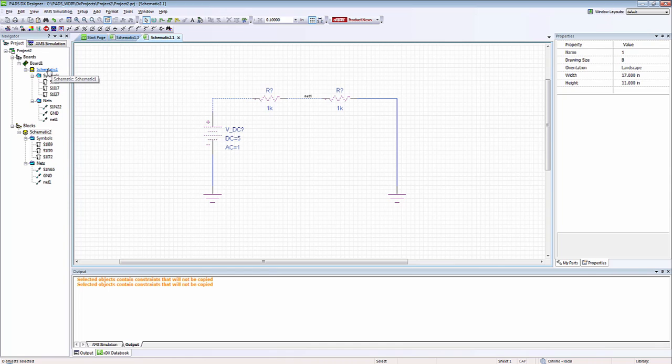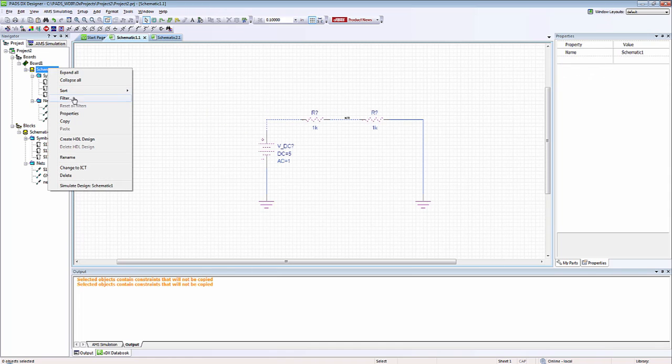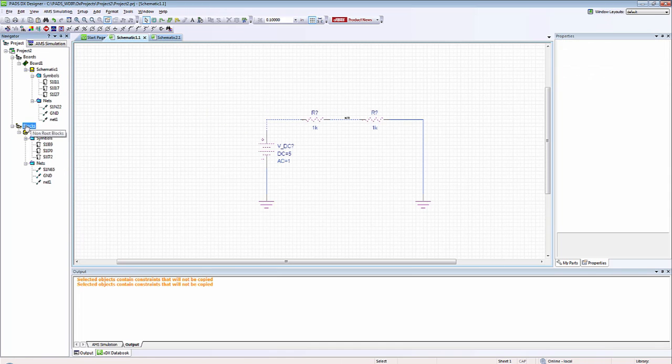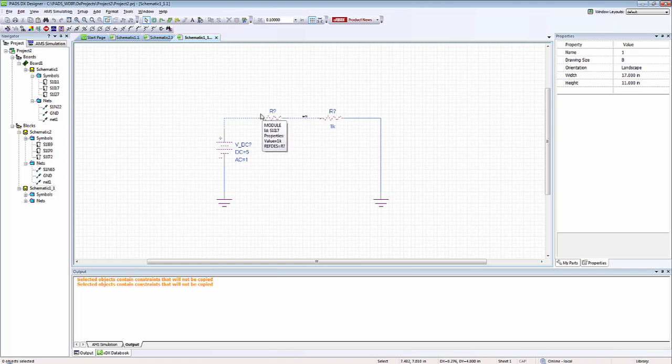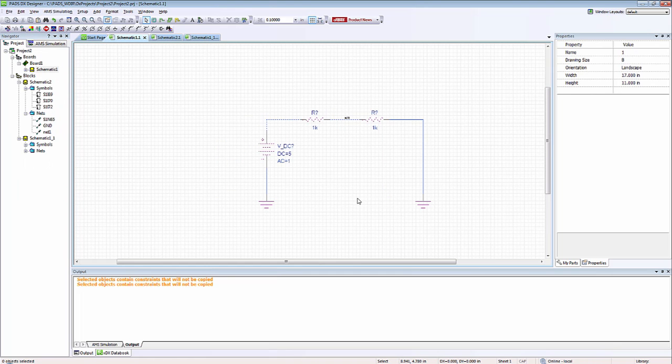You could also, if you wanted to, right-click Schematic 1, go to Copy, right-click on Blocks, and click Paste. This also creates a duplicate of the schematic. What happens if you wanted to represent your schematic on multiple pages? You still want them to be electrically connected, but you didn't necessarily want to represent everything on a single sheet. How can you do that?